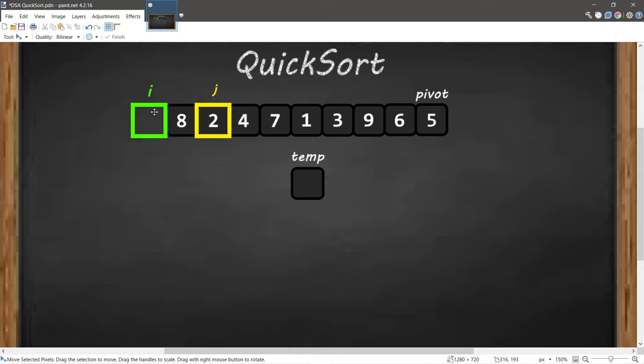During that last iteration, i did not come into play yet, but it will this round. Again, we check to see if this value is less than our pivot, which it is. What we do now is increment i. Then we swap these two values, i and j. We'll need the help of a temporary variable. So take the value at i, assign it to temp. Take the value at j, assign it to i. Take the value within temp, assign it to j. Then we can move on to the next iteration.